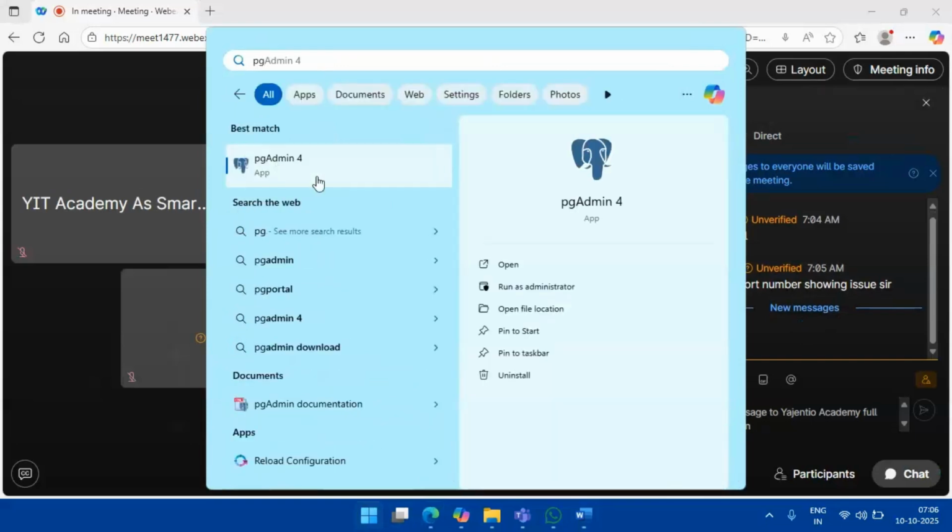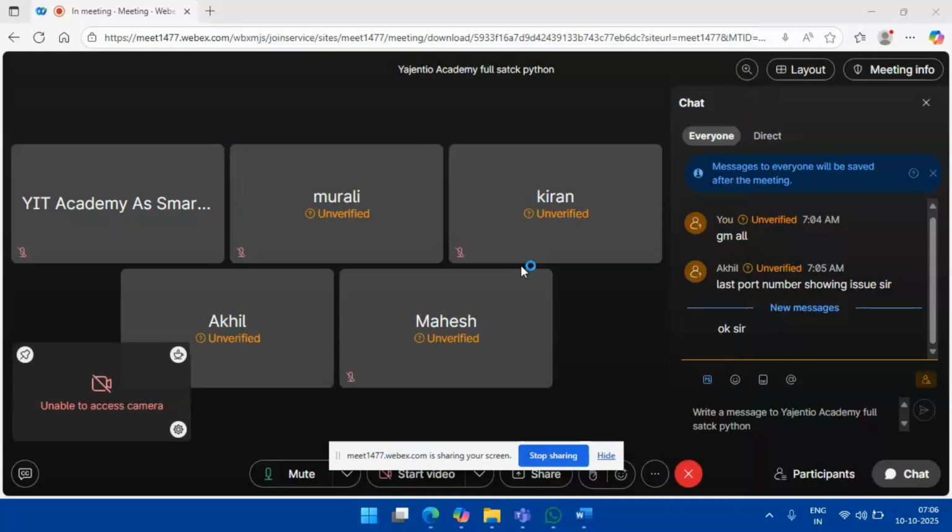See, this is the pgAdmin. Here there are options: open, run as administrator, open file location, pin to start, pin to taskbar, uninstall. See, if you want to open the PostgreSQL, you need to open it.